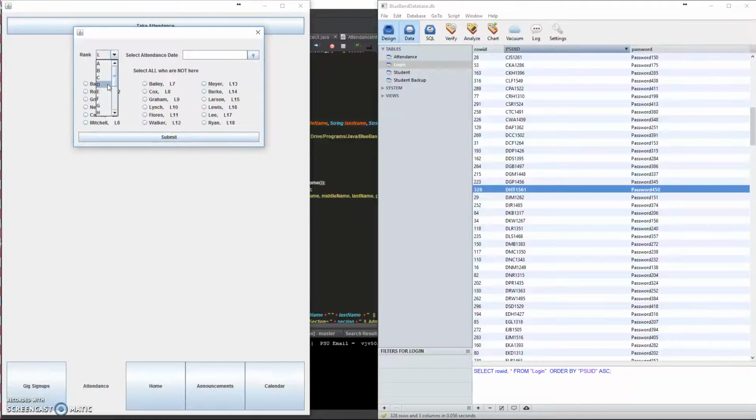So for the instance of this, let us do an attendance from C rank. So right now in C rank, let's say that I try to submit an attendance. Everybody's here. It says select all who are not here. So let me just pretend for the moment that everybody's here, and I hit submit without selecting a date. It's not going to do anything.